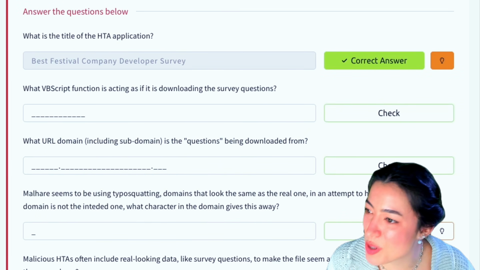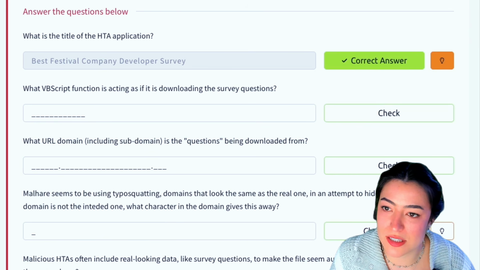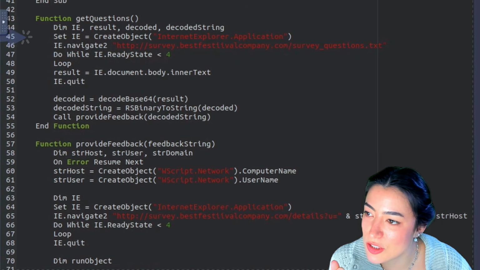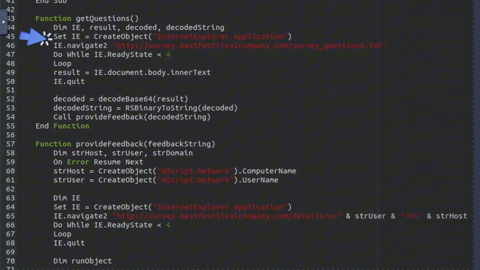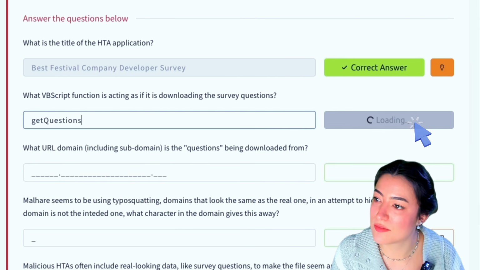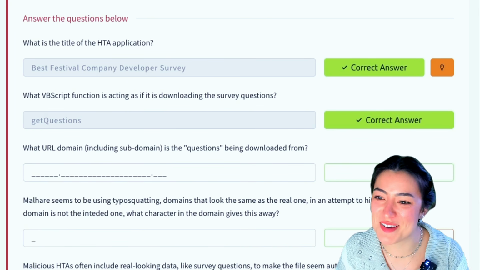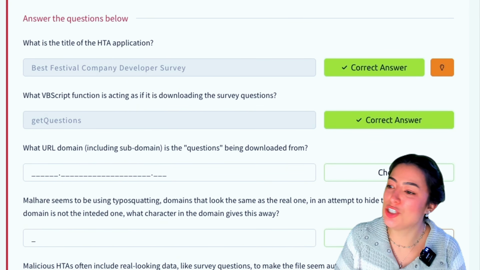So what VB script function is acting as if it is downloading the survey questions? Let's take a look. The getQuestions function spins up Internet Explorer.application in the background. It then navigates to the URL that points to the TXT file controlled by the attacker. Whatever text is on that page gets pulled into the variable result. So let's try that. And the function title is very self-explanatory, so it makes sense. Let's move on to question number 3.